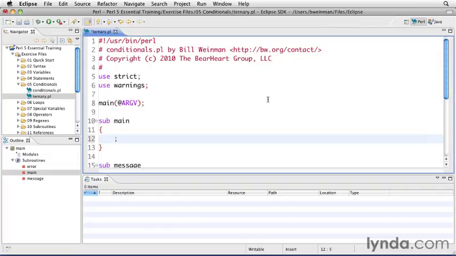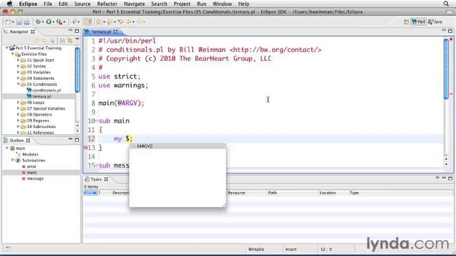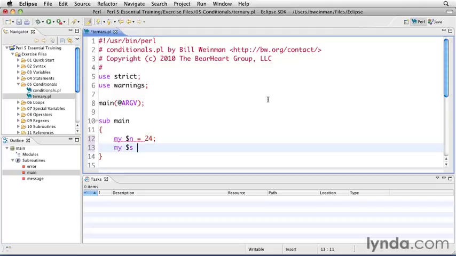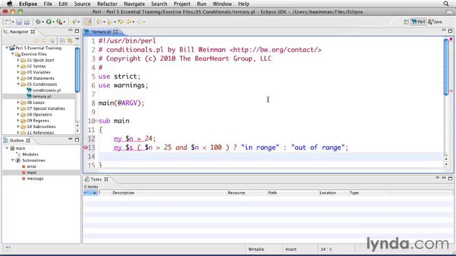And so we'll start by declaring a variable, and we'll call this n, and we'll give it a value of 24. We'll next declare another variable, and this one's going to have some text in it, so we'll call it $s for string. And I'm going to use the ternary conditional operator here, and I'm going to say $n is greater than 25 and $n is less than 100. And we'll put in a question mark, and we'll say that it's in range if the condition is true, and out of range if the condition is false.